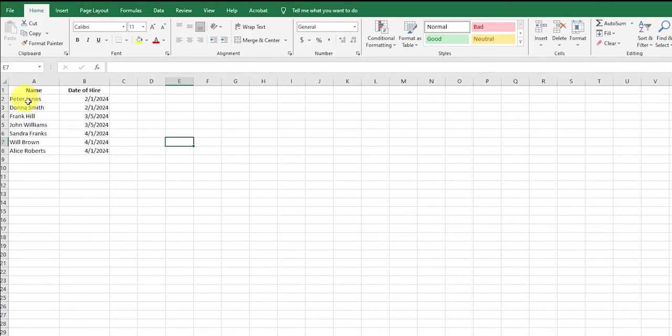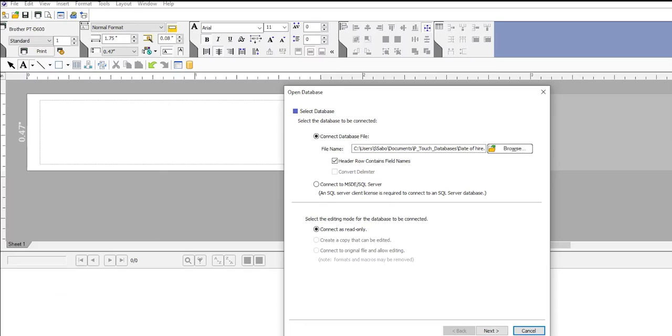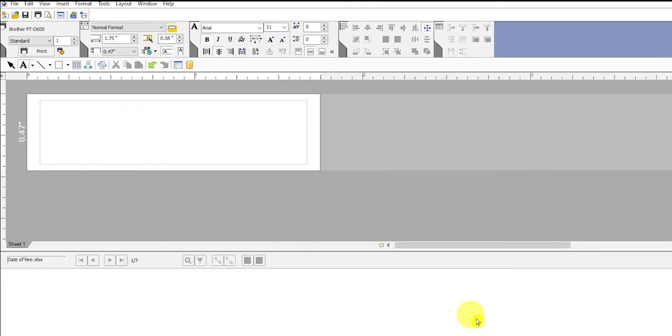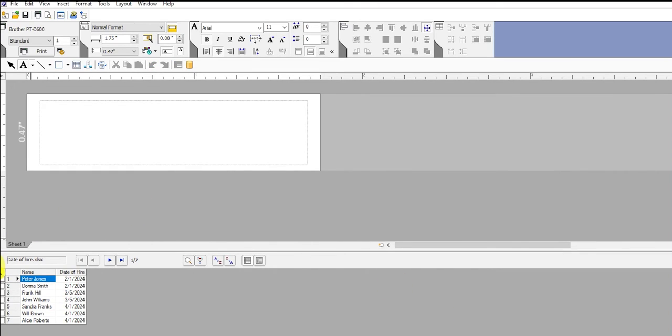If you didn't have this, if your name was at the top and you didn't have any titles across the top or no headers, then you wouldn't need to click that. But we do have them, so we want to click that. So header, and basically what it's going to do, it's going to ignore the first row. So go ahead and hit next, and that's going to import our database. So there's our database right down there. All these names, all these dates.